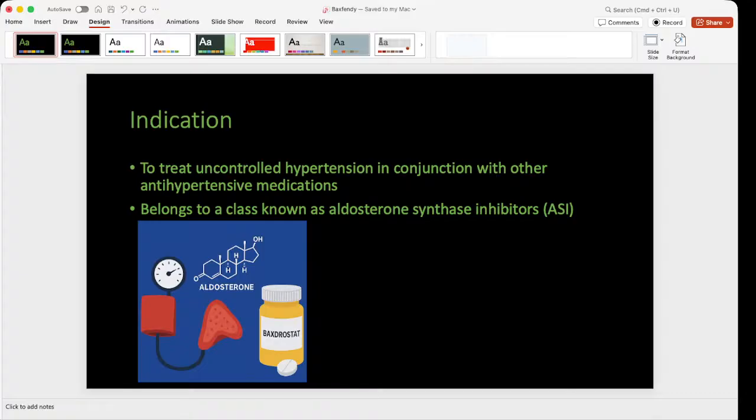It also belongs to a class known as aldosterone synthase inhibitors, and we'll get into that in a little bit. As you can see in the name, aldosterone synthase, the -ase ending basically means this is an enzyme. So it's going to inhibit this enzyme.